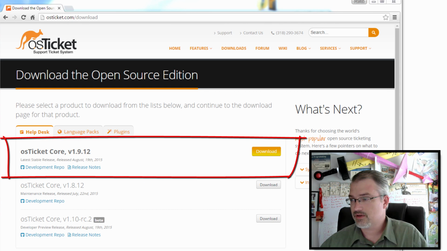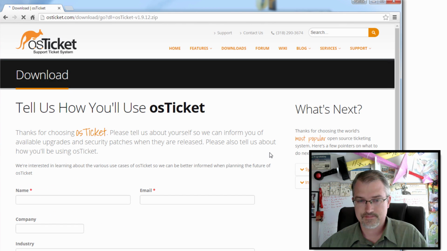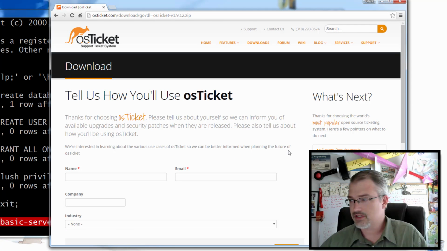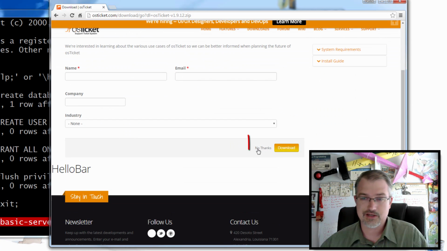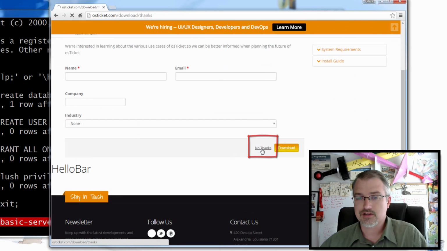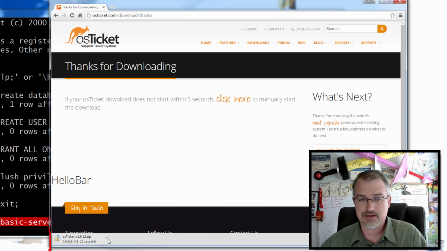and here this information will come up. And here's 1.9.12. That's the one I want. So I'll just click on download. And you can fill out some information here if you want, but you can kind of scroll down and say no thanks if you want to. So I hit no thanks. And then we start to download.